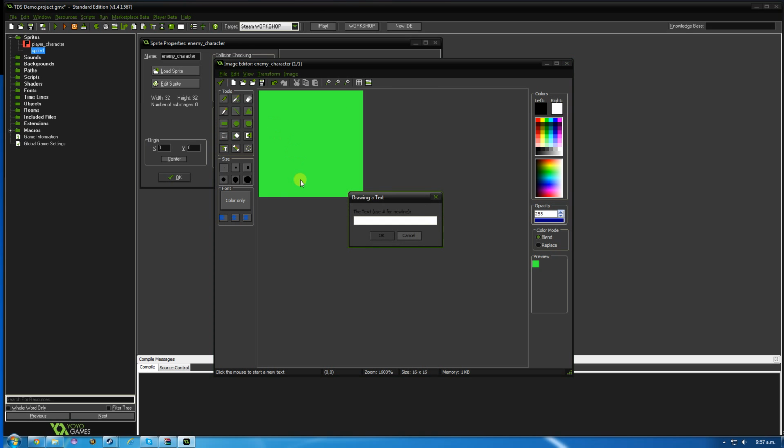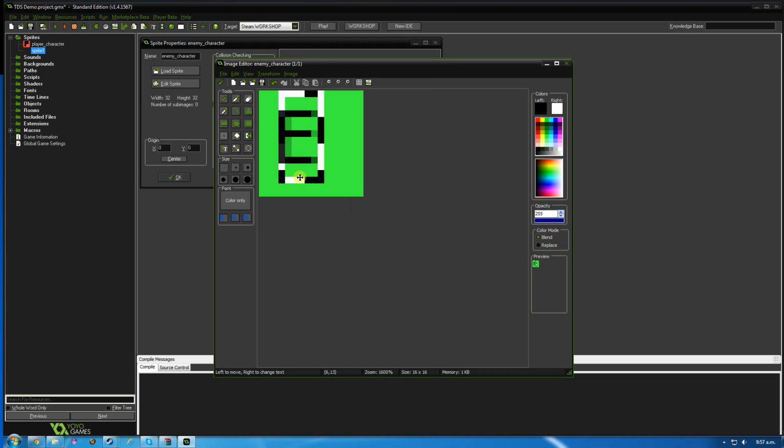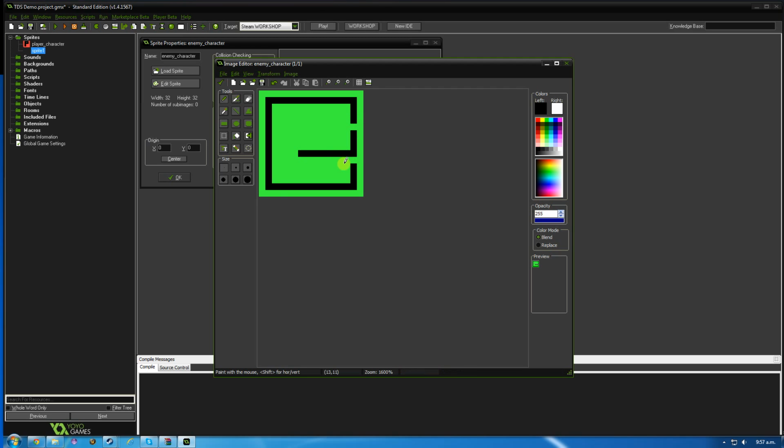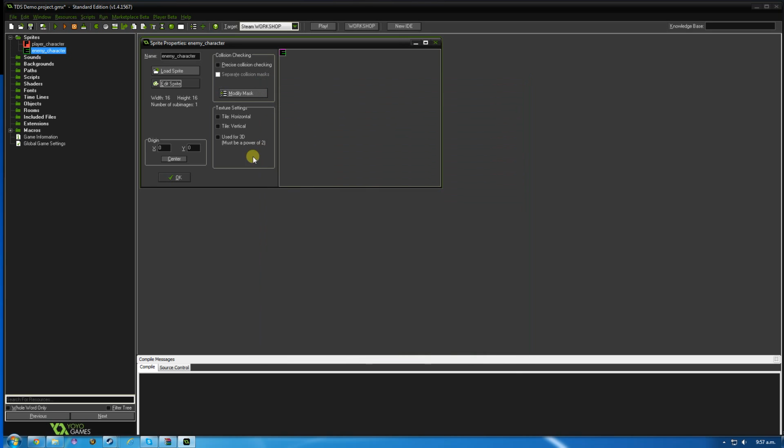Maybe I can just type an E. That looks horrible. I won't do that. I'll just draw it. You can use shift to draw straight lines. And then fill that. Doesn't even need to be that neat. There's my enemy character.